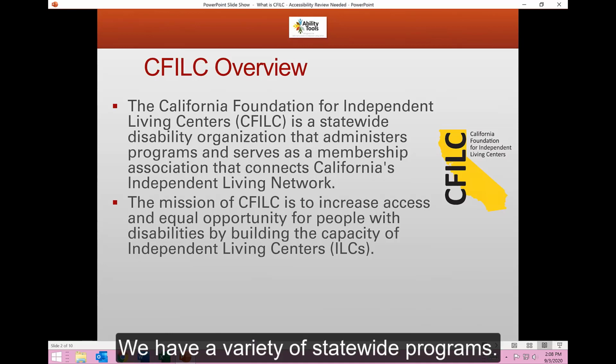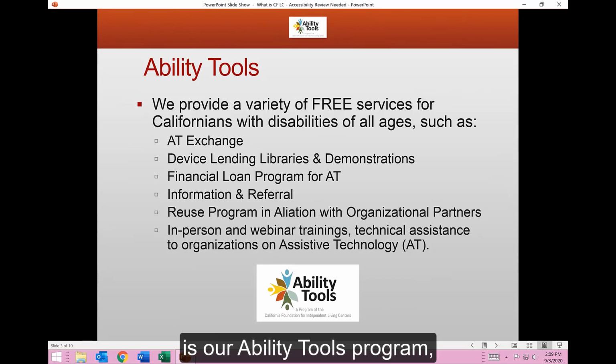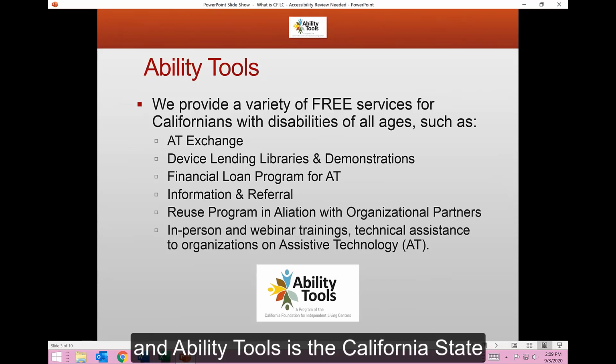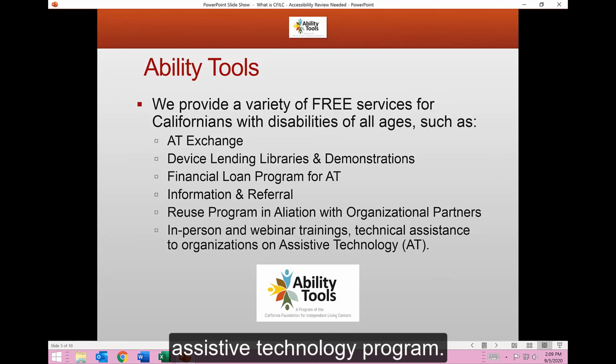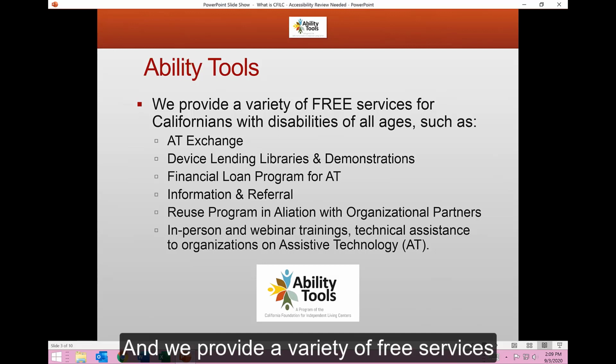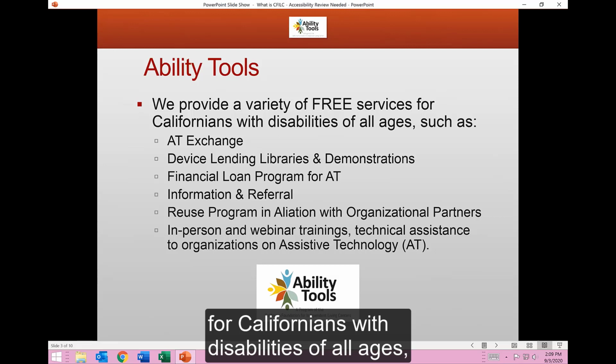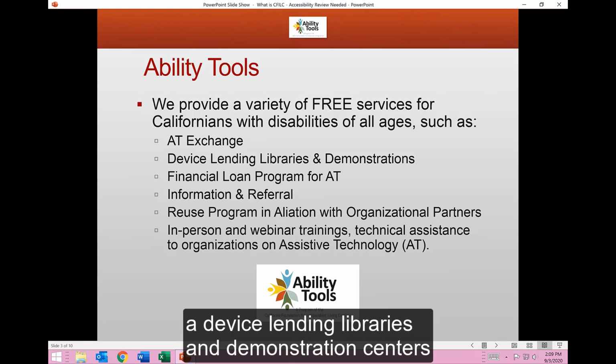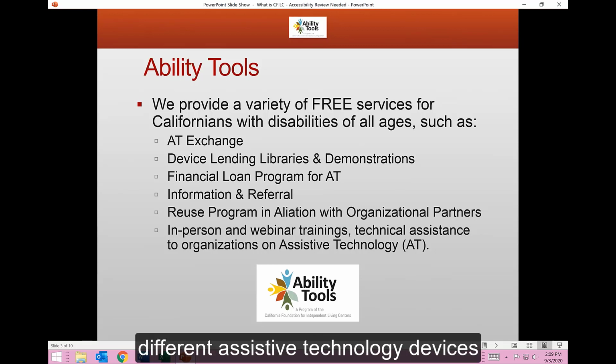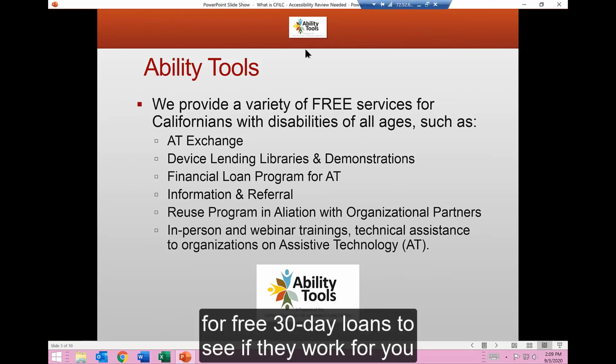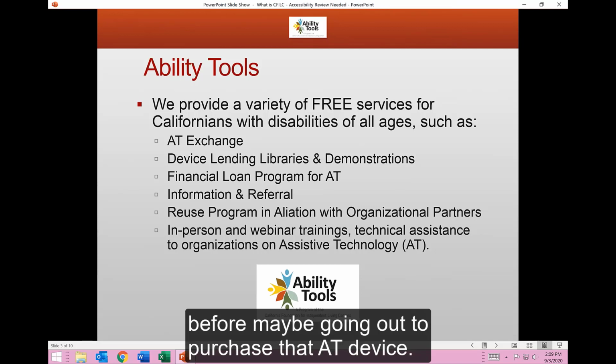We have a variety of statewide programs. The program we're presenting under today is our Ability Tools program. And Ability Tools is the California State Assistive Technology program. And we provide a variety of free services for Californians with disabilities of all ages, including an assistive technology exchange, device lending libraries and demonstration centers where folks can check out different assistive technology devices for free 30-day loans to see if they work for you before maybe going out to purchase that AT device.